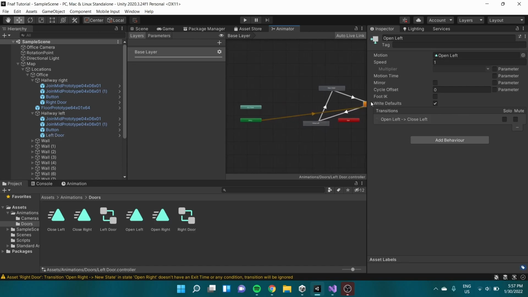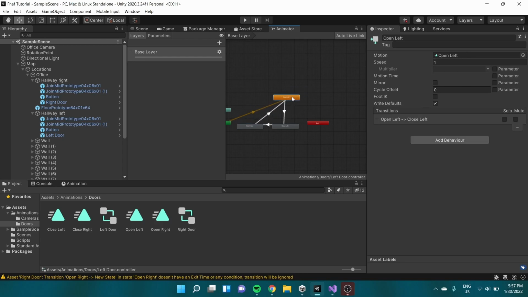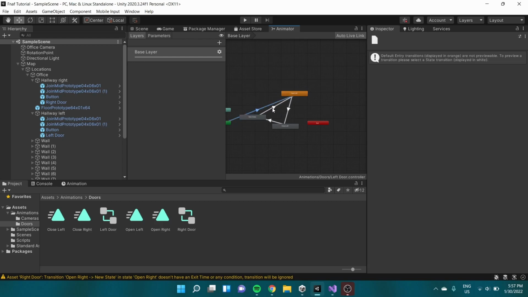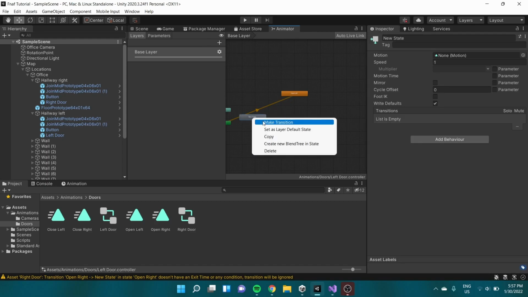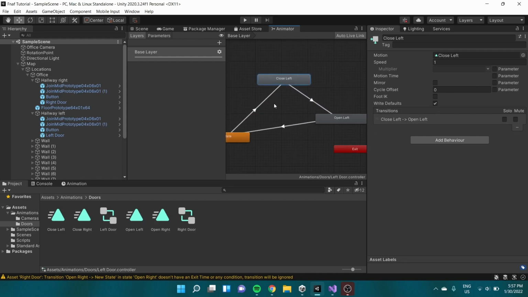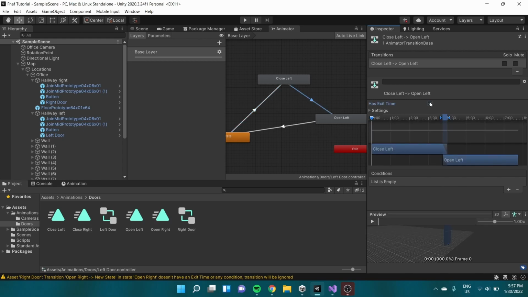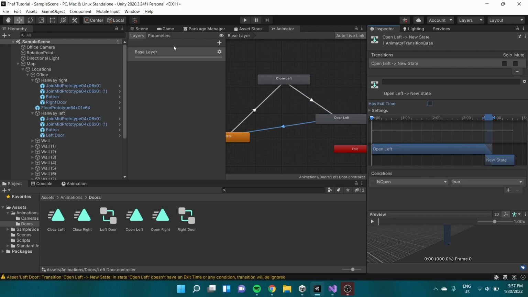Okay, so again, no, not make transition. Set as layer default, transition, like this, because now like this we're going to be able to set it to be open in the beginning of the game.